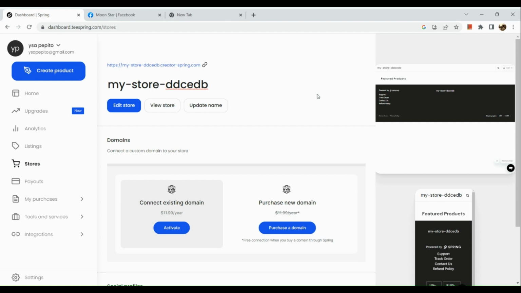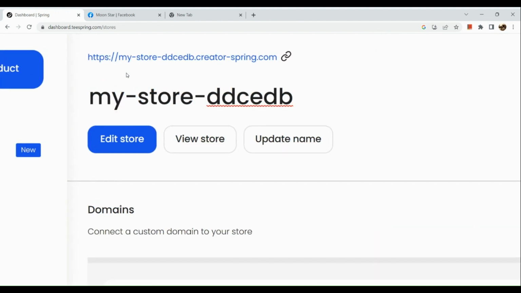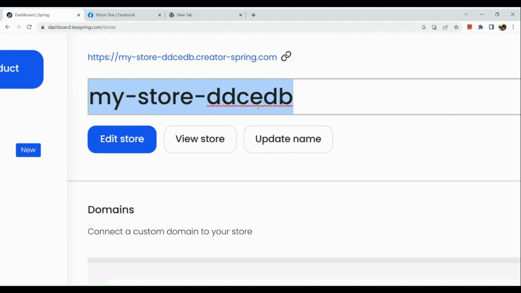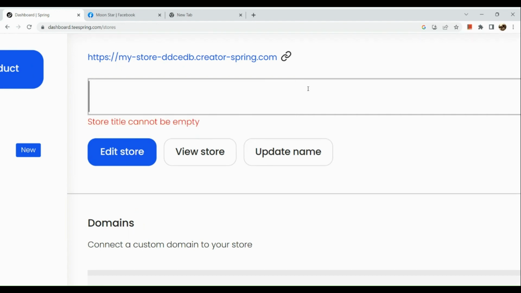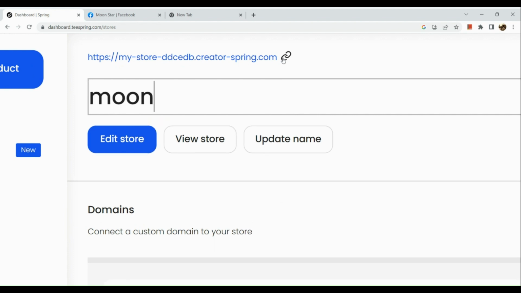And how do we do that? First is we need to brainstorm, or we need to think of a store name for our Teespring. So here in our dashboard, all we need to do is to simply edit the store name and backspace it. So as for me, since I have been selling products online already and apparels, I'm gonna make use of my store name, which is Moonstar.